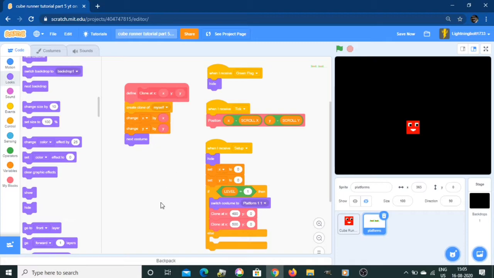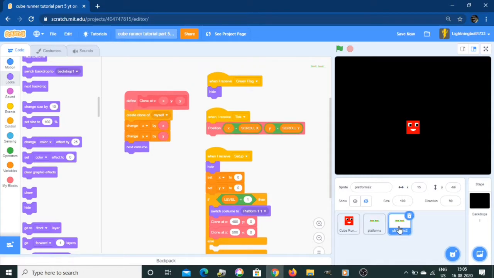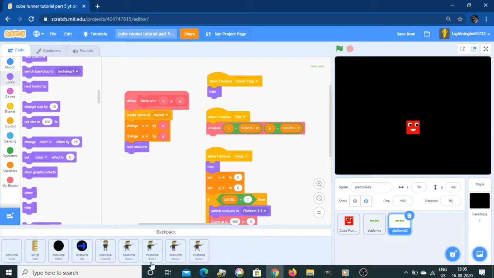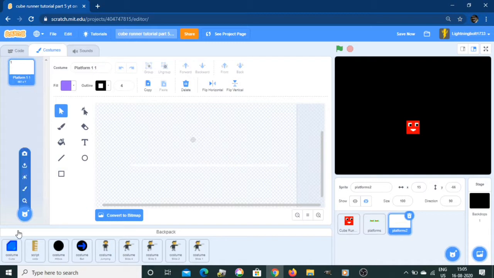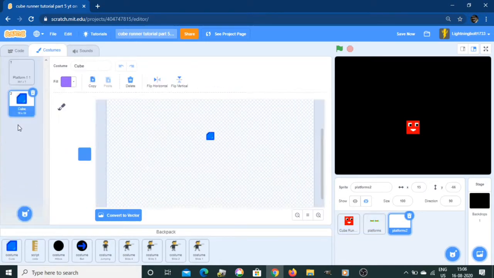Hide there, yeah. And now we can make the collectibles. So you actually want to duplicate platforms. Right click it, duplicate, because it's going to be using most of the same scripts as the platforms. And I've got my collectible. I'm just going to go to costumes and make sure it's in platforms 2. Then I'm just going to delete all of them, and drag this into there like that.